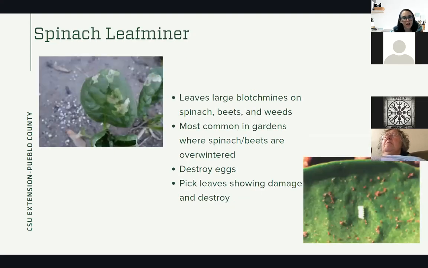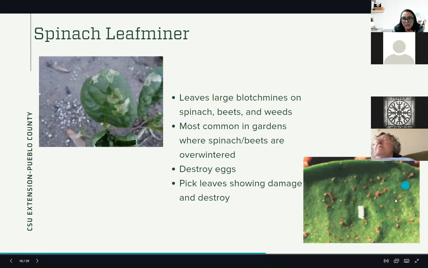Spinach leafminer. You may have seen this on your spinach plants before. It's kind of these spots that are kind of clear, but they're not holes. They still have tissue, but it just turns kind of clear. So this little insect leaves these large clear blotches on spinach, beets, and some different weeds like lamb's quarter, if you have that in your yard. Mostly we see this where people overwinter things like spinach or beets. You have a picture of the eggs. They're really tiny and they lay them in this little row down here.